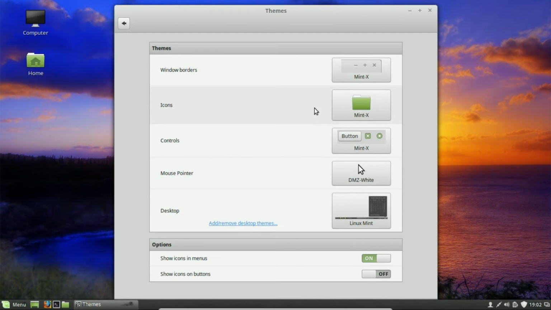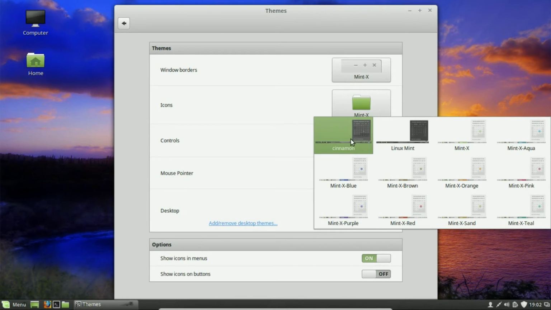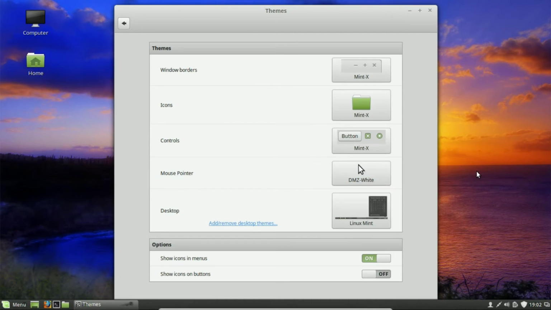For example, this is the default. So I could change the way this looks. This is the whole desktop. Right now its default is Cinnamon, I think, and if you click on something else like the Mint orange, it'll change the way the windows look, the folders, and so forth. Let me see if that worked.